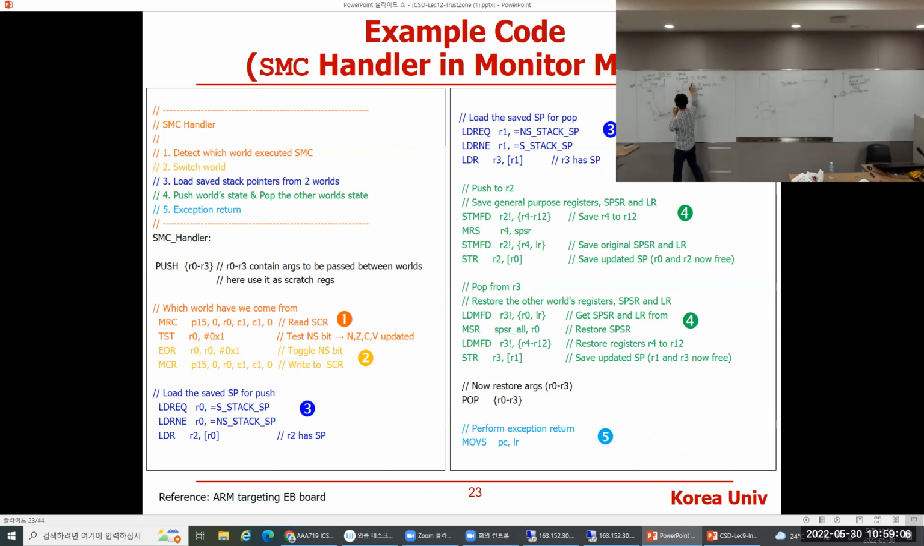Task 2 should be resumed, right? Task 1 should be stopped. And task 2 in secure world should be resumed. Then what do you have to do? So what you have to do is in the SMC handler, right? In monitor mode, you have to first figure out who called monitor mode: the normal world or the secure world.